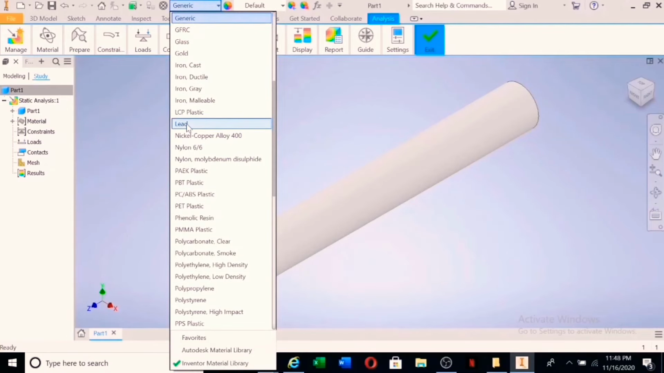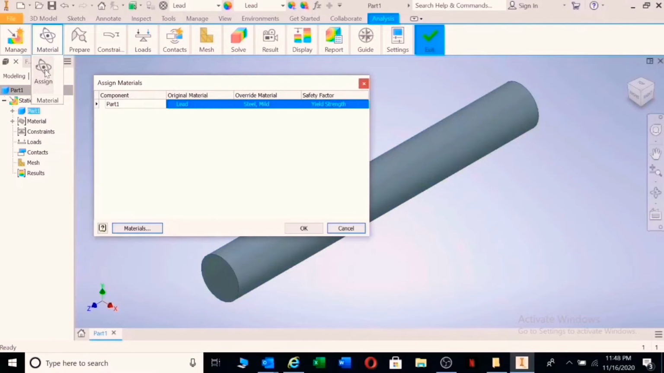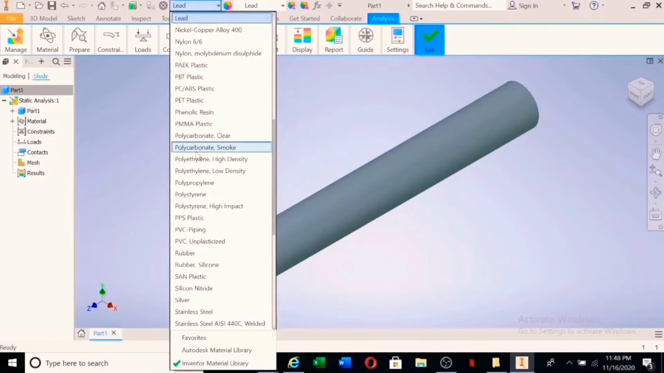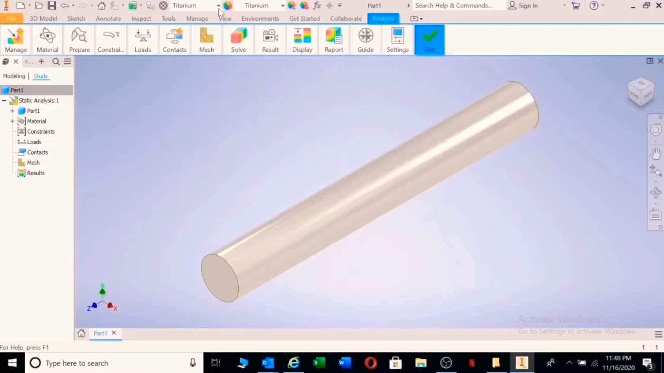If I click lead here, that has nothing to do with the material that is used inside the actual simulation. It says original material lead. The override material that you're really going to use is mild steel. That's what we want, and the yield strength of mild steel is going to be used. Because you can choose anything here, you know, you can choose a thermoplastic resin, titanium.